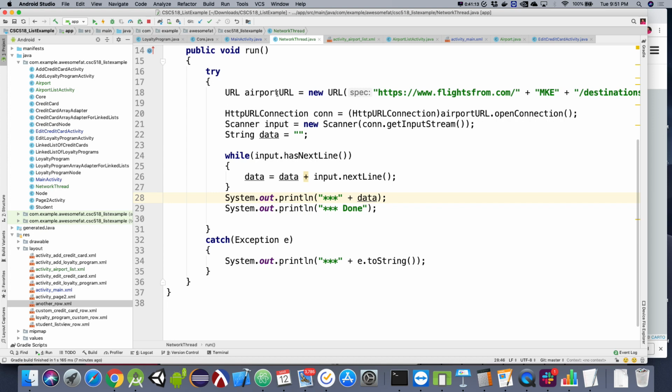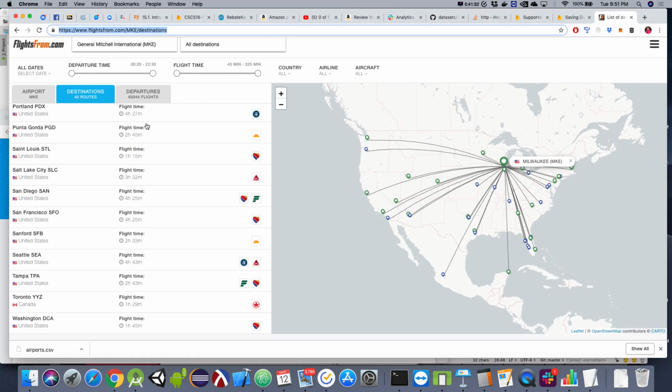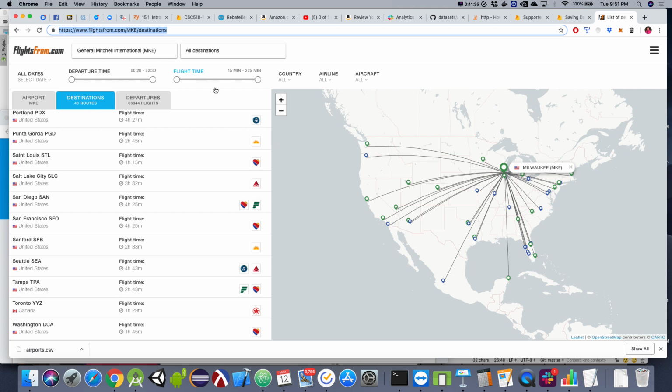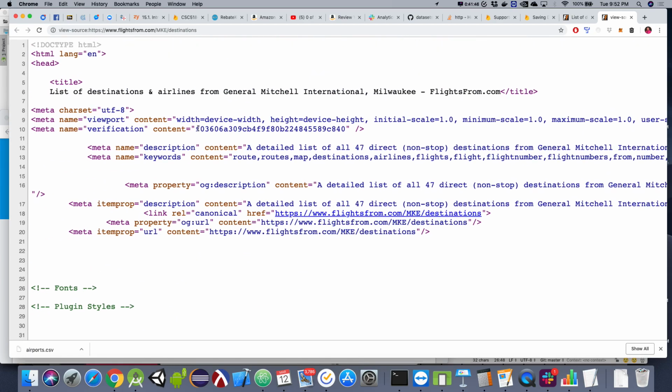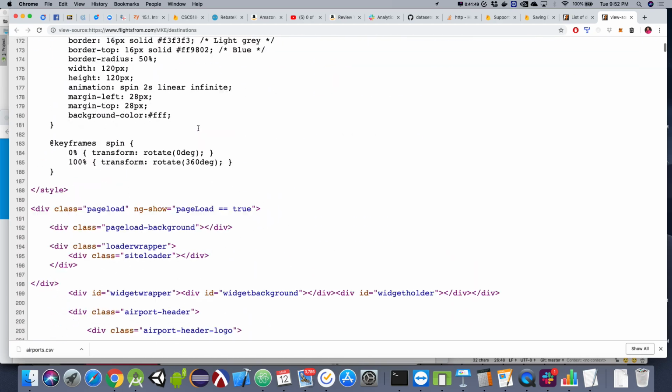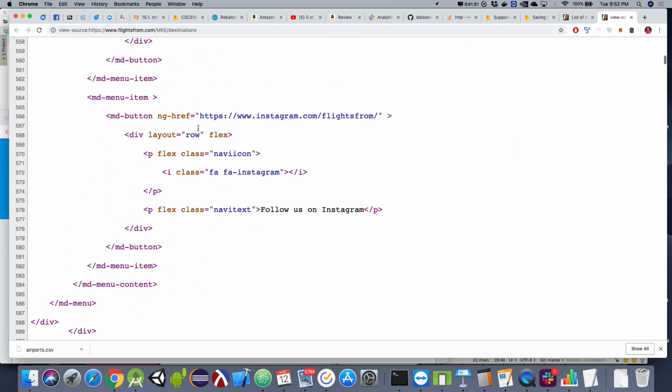So when I start this thread and run it, it's going to hit this website. I'm assuming we're looking at Milwaukee here. Yours should work for other airports as well. It reads everything in, and I fill up a string with it, because this guy's just going to be the whole web page in its HTML format. If I right click here and say view page source, it's going to give me all of the HTML code of that page.